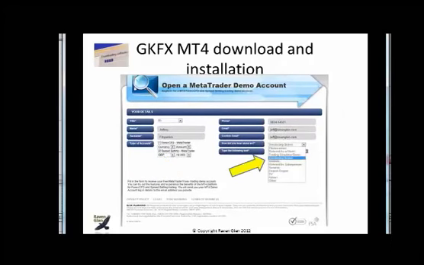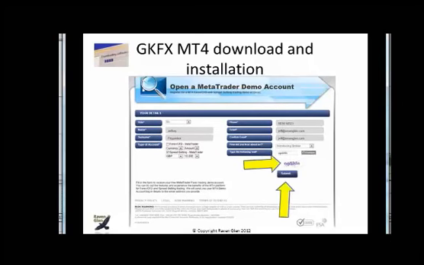Then we move to the other side of the screen and there's another drop-down menu, this time wanting to find out where you found out about GKFX. You should select Introducing Broker. Then, as a security check, you have to input the numbers shown, a combination of numbers and letters, that is, at least. Then press the Submit button.